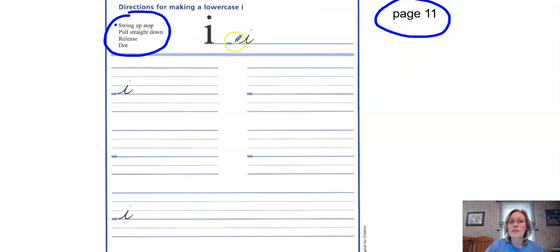Okay, and I'm going to show you one time how that looks. So we always start on the baseline for lowercase cursive letters. The baseline has the little arrow here. And then we would swing up, stop, pull down straight, release, dot. Good. Now pick up your pencil and we're going to do this.